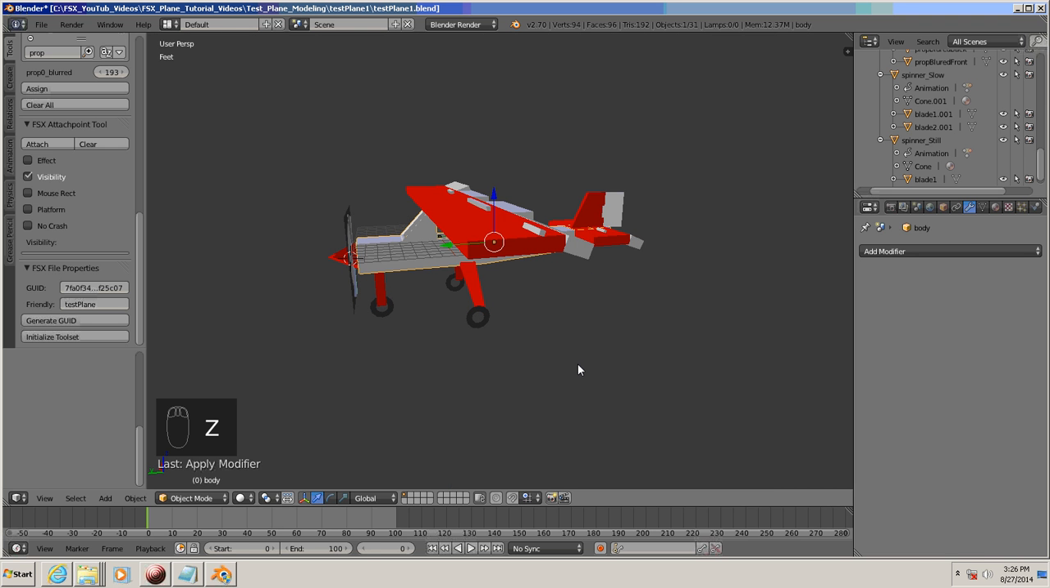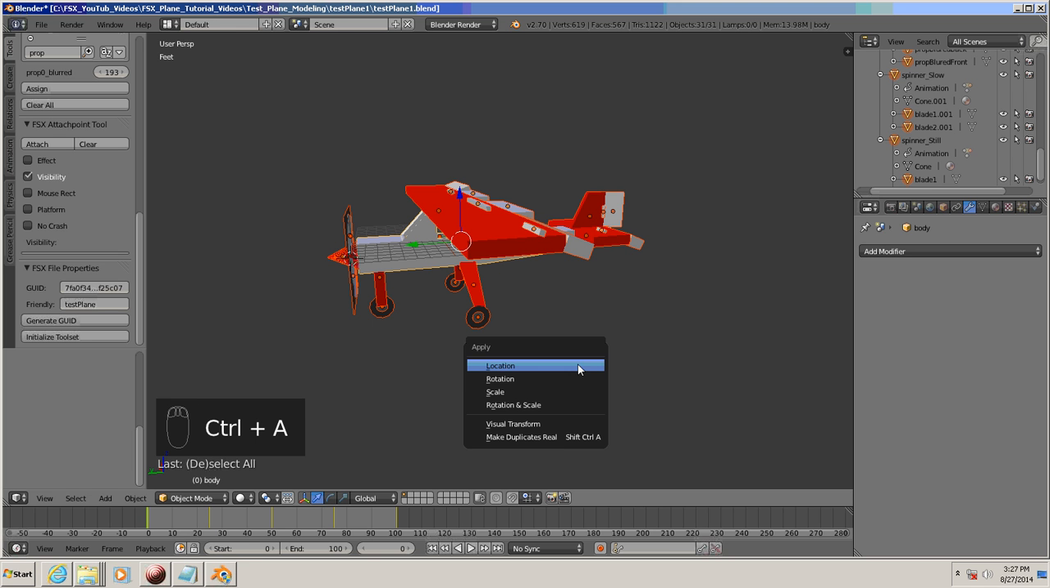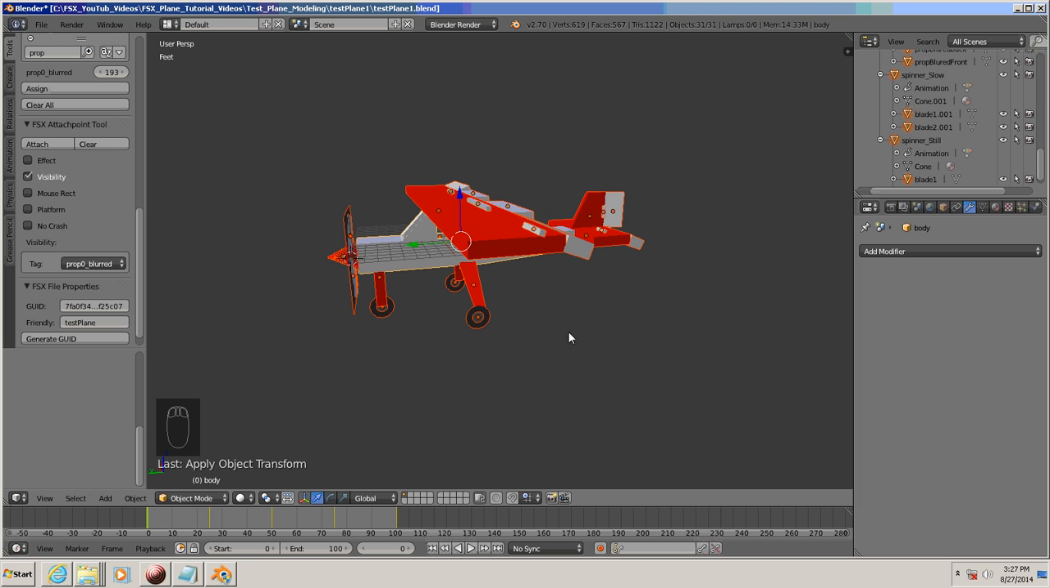Okay, that looks good. Let's hit A once to unselect everything. Hit A one more time to select everything. We're doing this because I don't know if you've messed with anything and you forgot to rescale anything. So then we're going to hit Control A and scale. We're also going to go over and make sure we hit Initialize Tool Set. Okay, that's good.